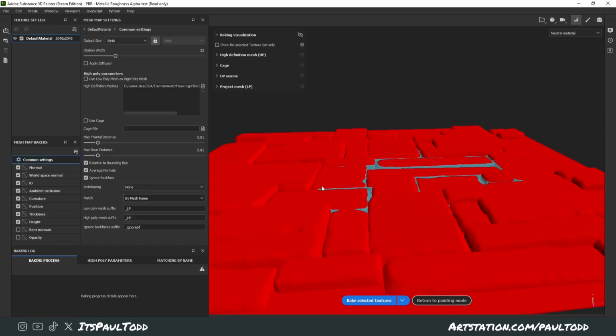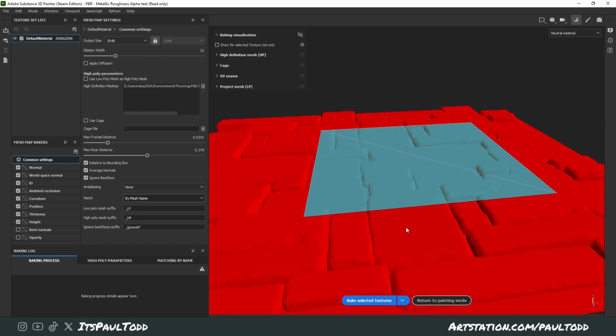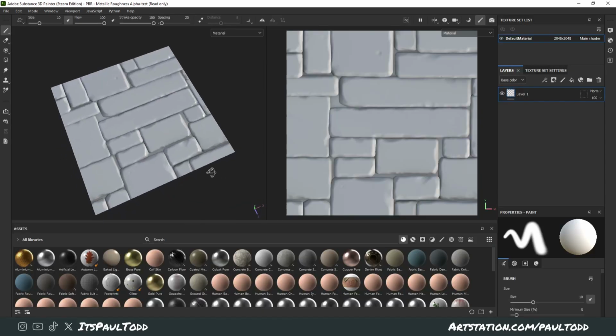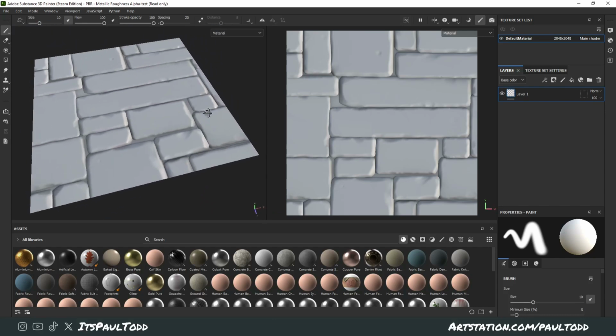As you can see, it's a bit red, so we need to increase that frontal distance so it can pick up everything, and increase the max rear distance as well. And we're going to bake and see what it looks like. Return to painting mode, and this is our tileable texture that we've just made.